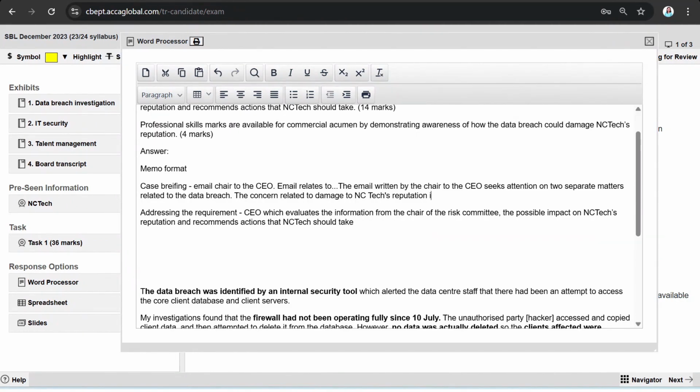Reputation if detailed investigation on the data breach is not made. Let me refine this sentence now. Just a second. Let me refine this sentence.